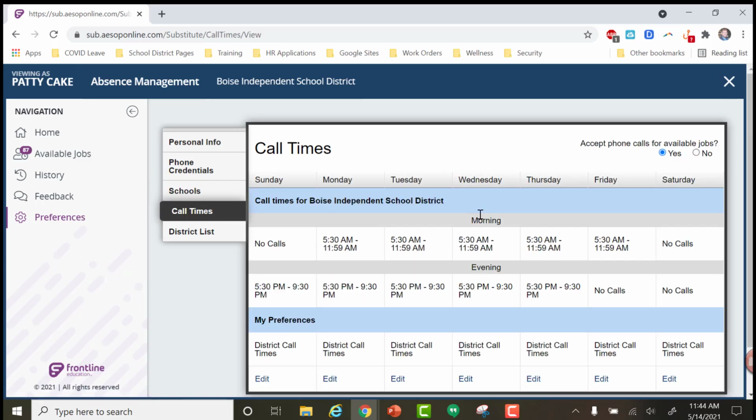You can also choose to update the times you receive calls. You can choose to only have calls during certain hours or certain days, or you can turn off calling completely. We do recommend that you keep some calling enabled, as there are last-minute jobs that come available. These jobs will be more likely to be accepted via phone.